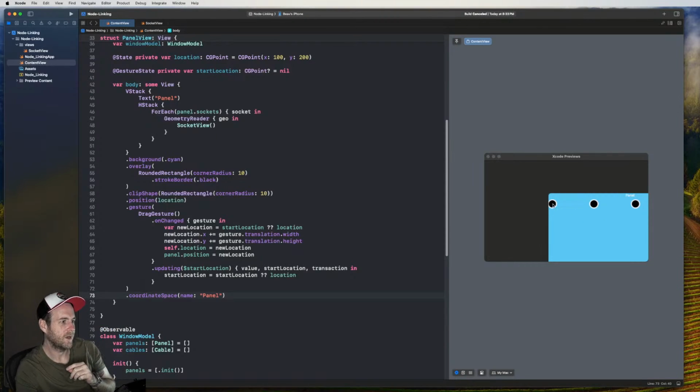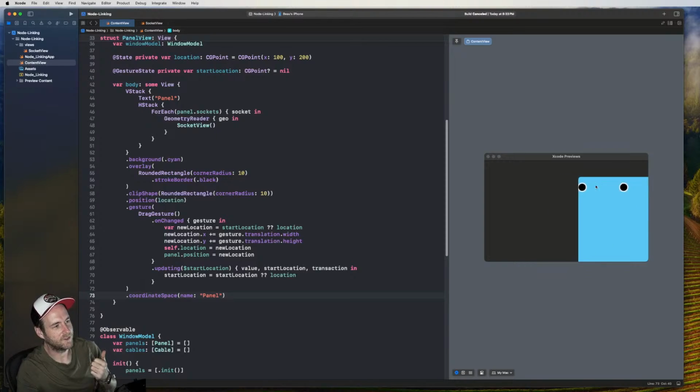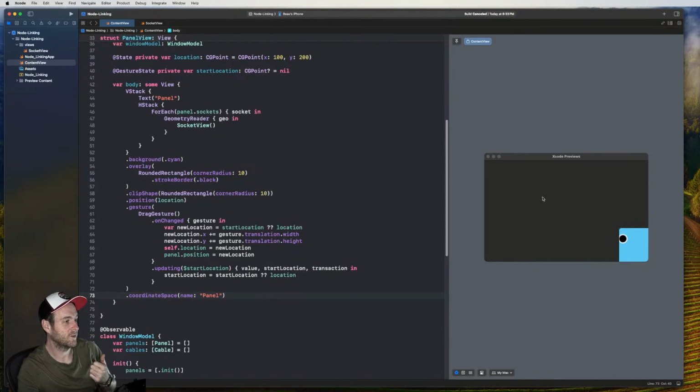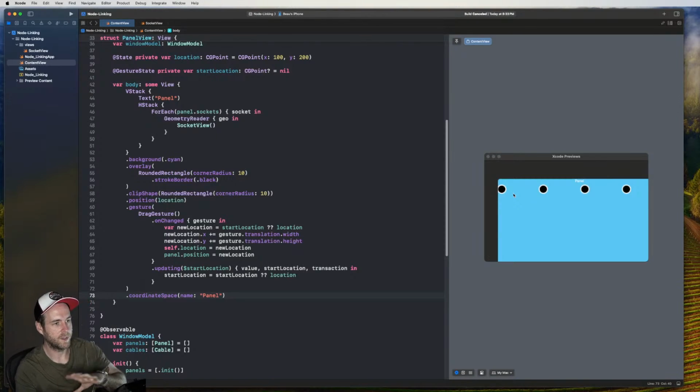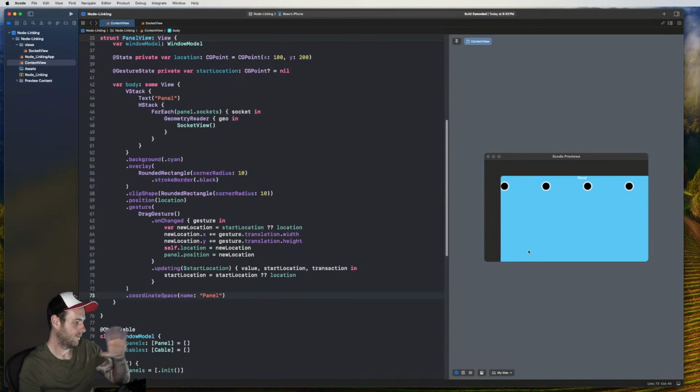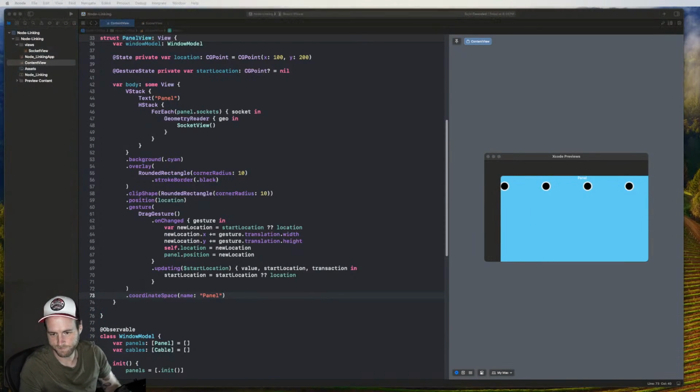So for example, a socket on the top left corner will be 0, 0, right? And if you drag the panel down to here, it's not in a 0, 0 position. If you assume it is and you add a cable, the cable's going to come up from the top left of the window, not from this point here. So we need to be a little bit careful with how we do the math with this.